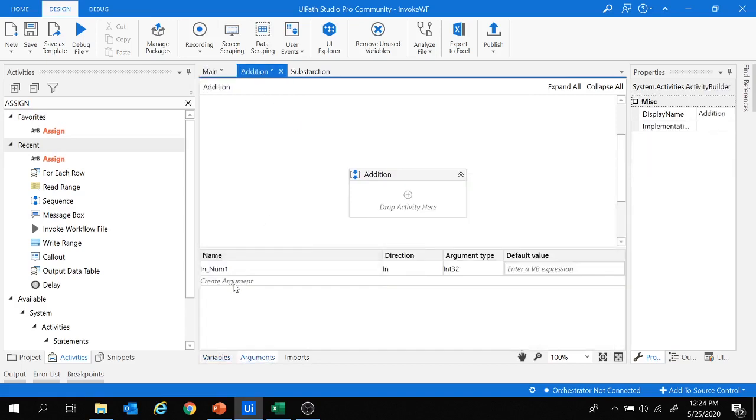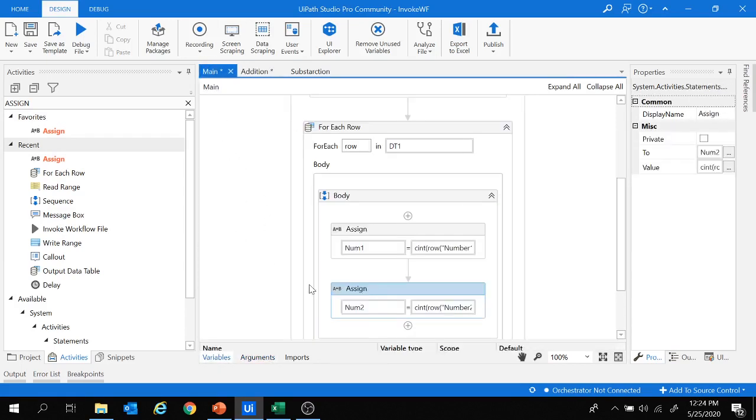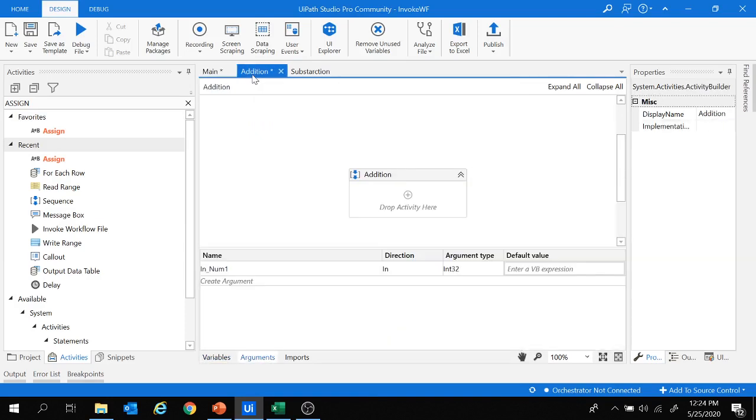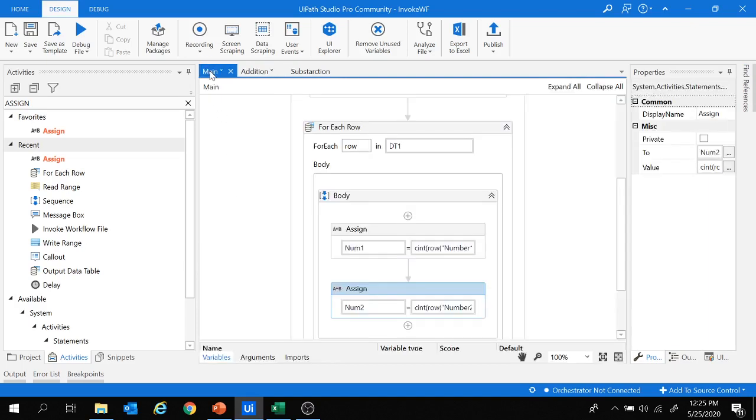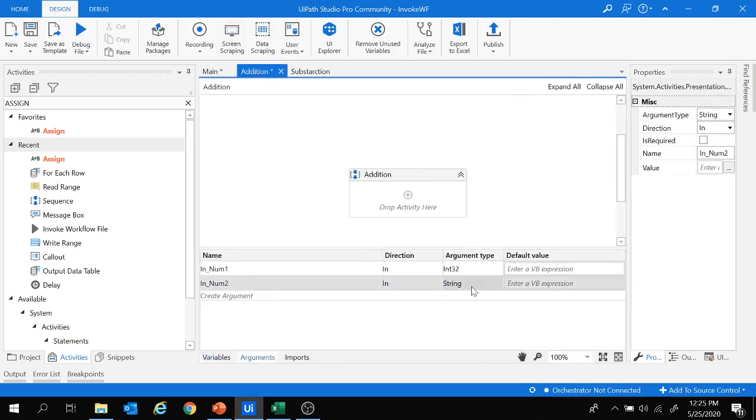And again we will create an argument to get the value of this num2 variable. So let's create another argument as in_num2. The direction will be in in this case as well, since the value of this num2 argument will come from the main workflow from this num2 variable. And let's give the argument type as Int32 over here.